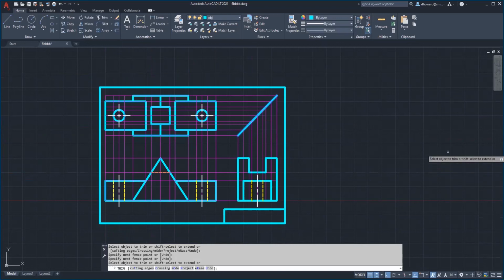There we go. So that using that cutting edge method creates a pretty cool effect with the construction lines. So again, that's TR enter and then T enter, and then you select the cutting edge, hit the enter button to let it know you're done picking, and then click on anything that you want to trim to it.